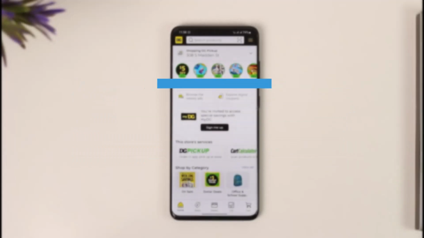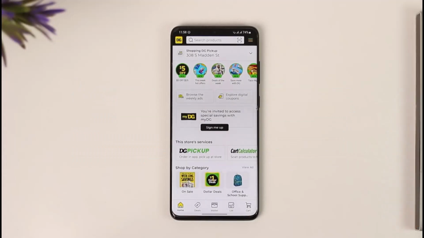In today's video I'll guide you on how you can remove coupons from the Dollar General app, so make sure to watch the video till the end.